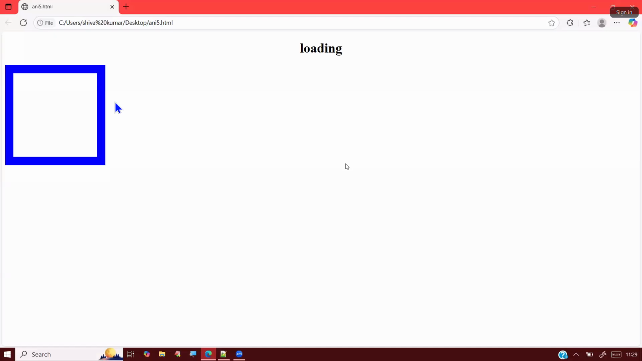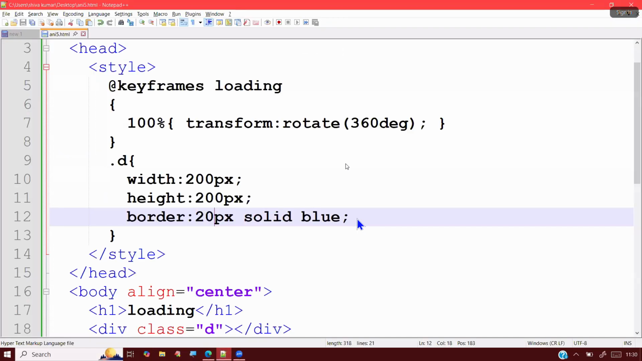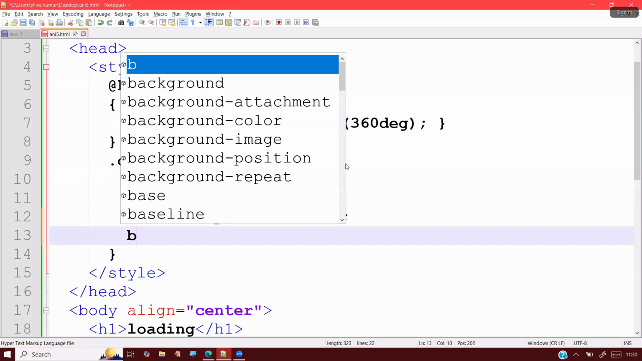Next, the division tag has 4 sides. Change the border color of any one side, compulsory. Otherwise, even if it is rotating, you can't identify it. With the same colors, we can't identify whether it is rotating or not. So compulsorily take a different color for any one side. Which color are you interested in? Sir, how can we change the color of one side?